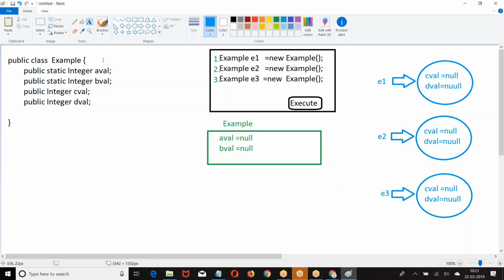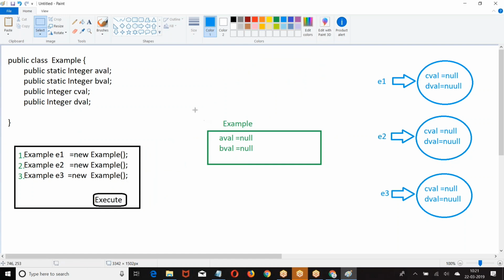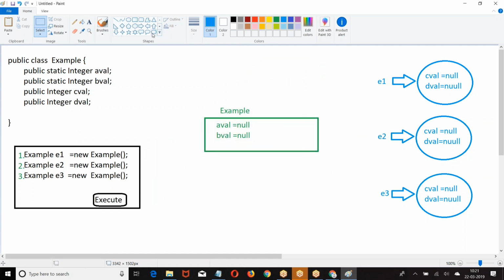For A value and B value, how many times is the memory allocated? Only once. Why? It is a static variable. When it is a static variable, it is common: E1 can access A value and B value, and E2 can access A value and B value. If they require A value or B value, they come to static and access it. But E1's C value is different, E2's C value is different, E3's C value is different. Each has its own C value. But A value is the same for E1, E2, E3. Are you getting my point? Am I clear?